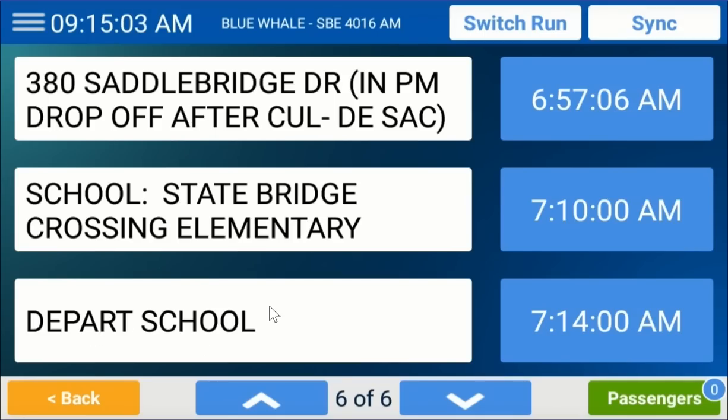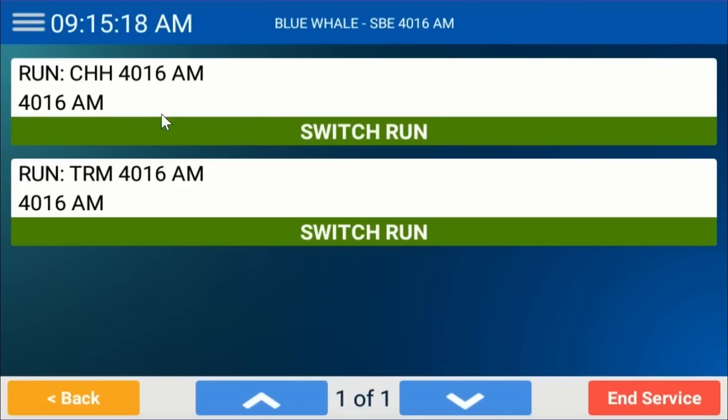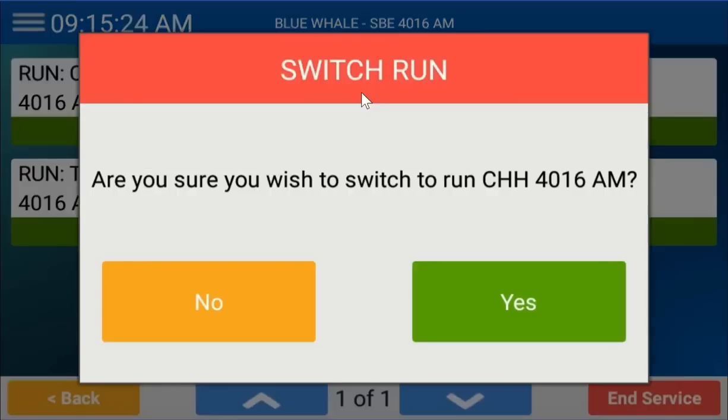Now at this point, you've driven the first run, and most likely you have a second and third run to drive as well. If you simply click the switch run button, you'll then be presented with the next 2 runs that are available to you. So I'm going to select switch run. Are you sure you wish to switch run to this run? I'm going to say yes.